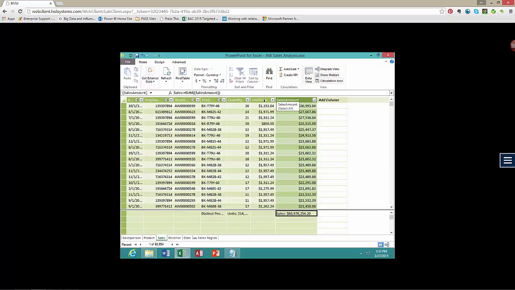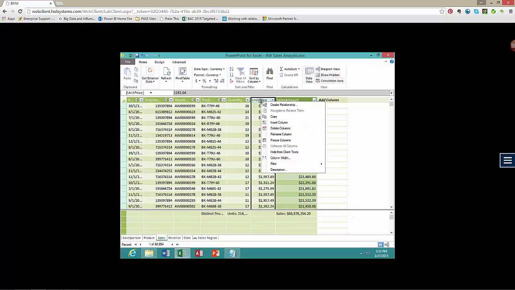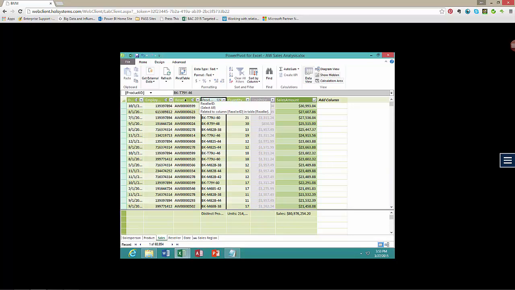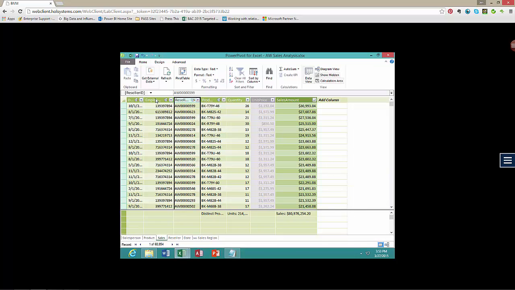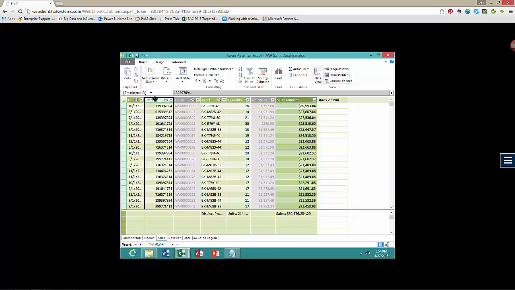So we're going to keep sales amount, unit price, we'll get rid of that one. Get rid of, well, products we will keep, reseller, we'll hide that one too. Employee ID, we'll hide that one. And we'll leave it at that.